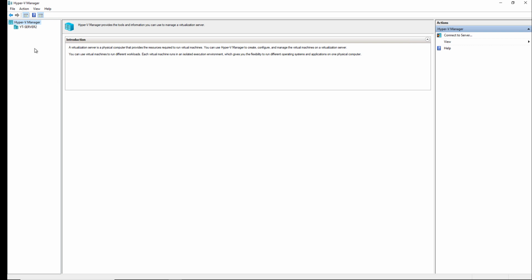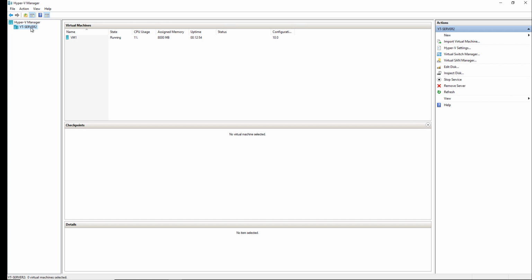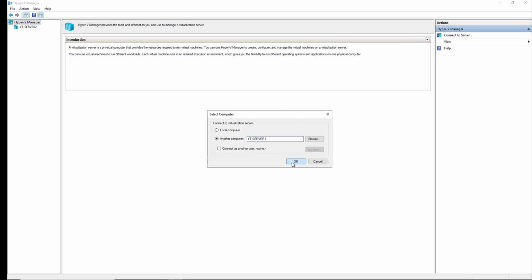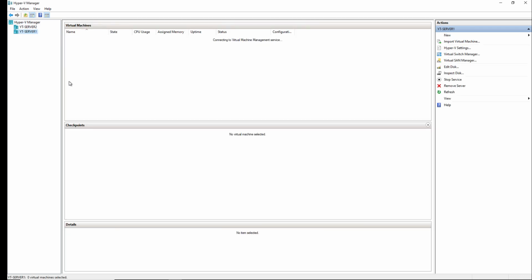I'm in Hyper-V Manager, and I've already got my Server 2 set up. I'd like to add in Server 1. So I'm going to right-click on my Hyper-V Manager, choose Connect to Server, and type in the name of Server 1. And Server 1's now in the list after installing Hyper-V and restarting that server.